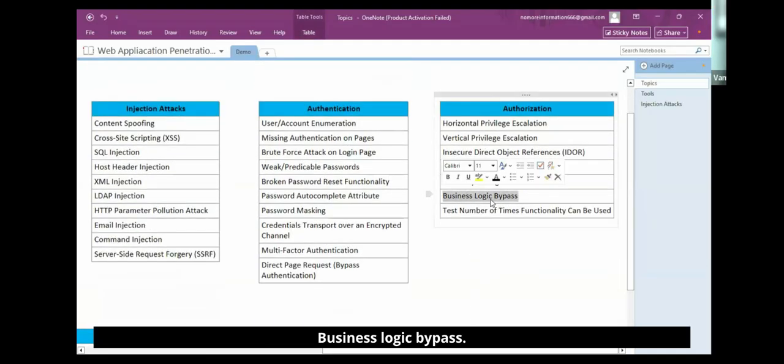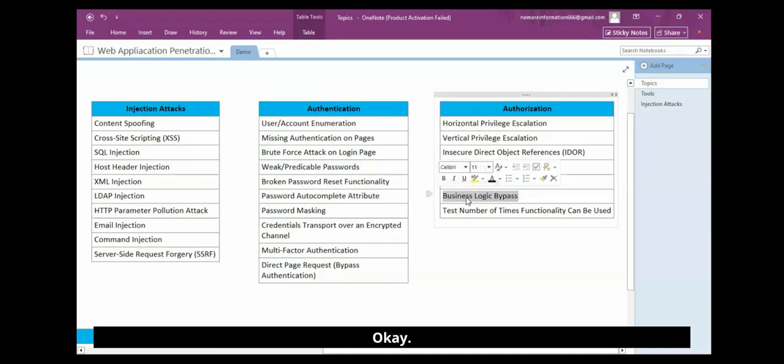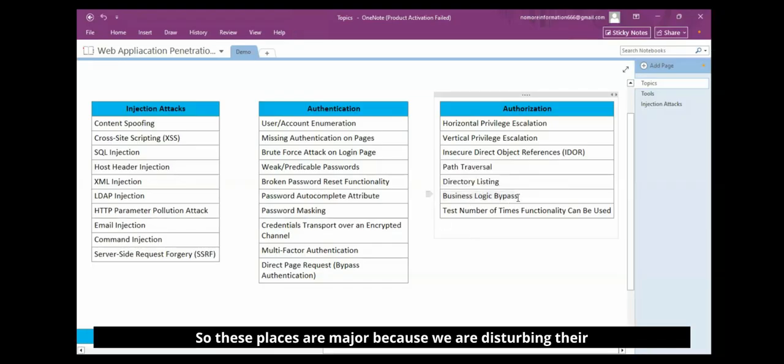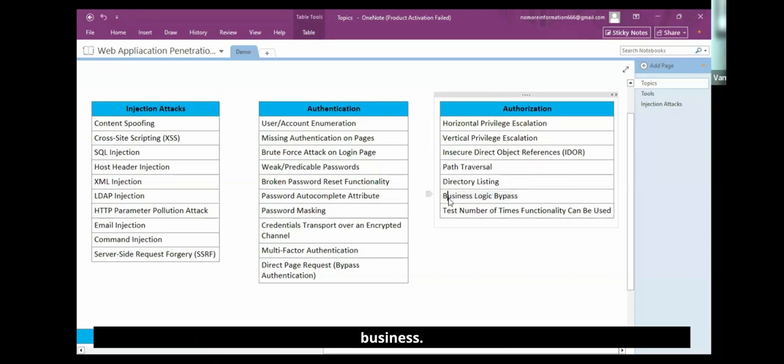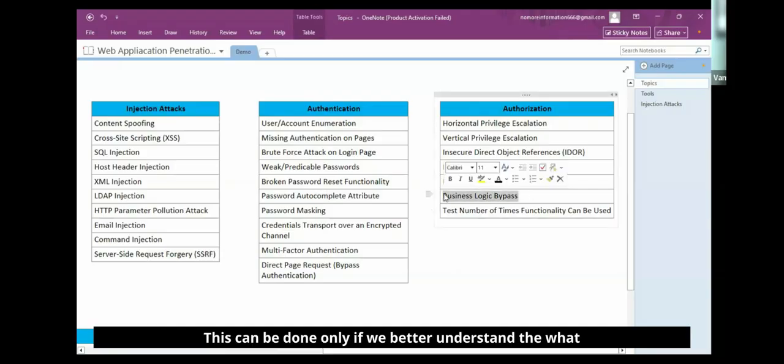Business logic bypass is something we can do only when we understand the purpose of the application itself. So this plays a major role. Why? Because we are disturbing their business if we are bypassing the logic of anything. This can be done only if we better understand what the application is.